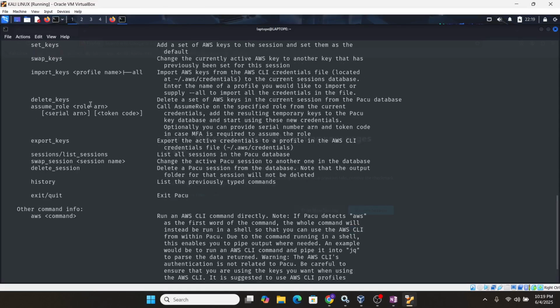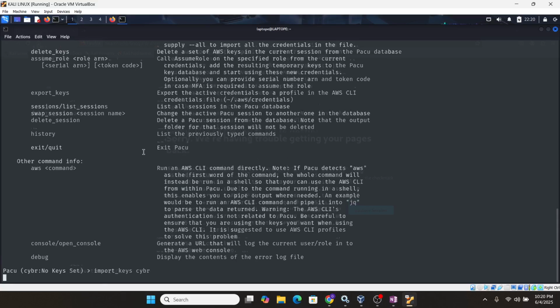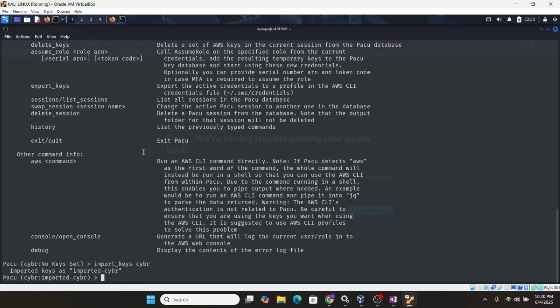import keys. You can see we type import underscore keys, then the profile name that is cyber, CYBR. So let's do that. Import. So this will import the key from the AWS CLI configured environment. You know, when we did AWS configure there. So this will import the key from there. Then what's the name of the profile? Should be import keys. Imported keys. You can see imported cyber.